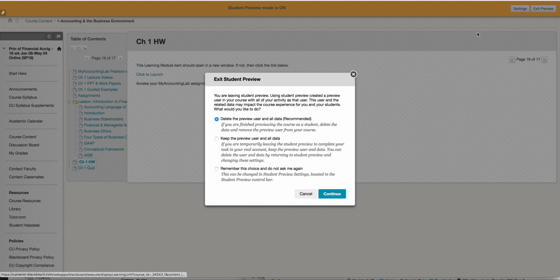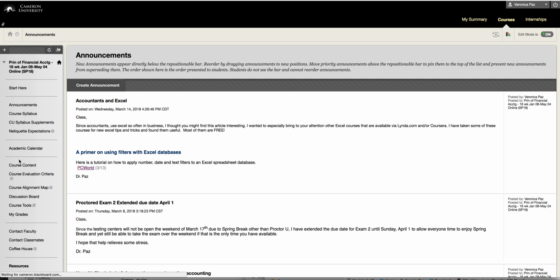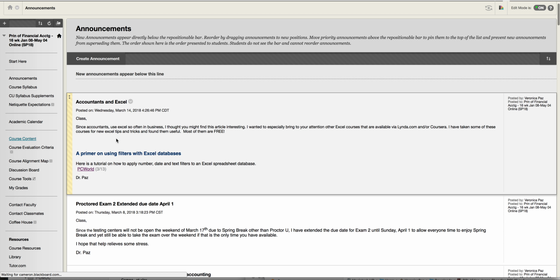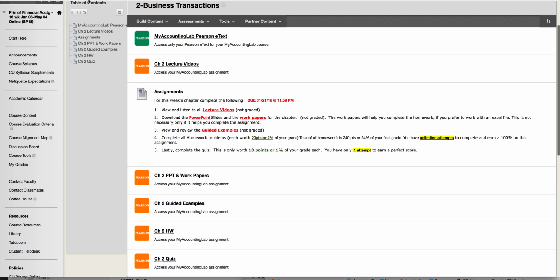And if I exit the student view, then we're back to in my instructor profile. And if you look at the additional content area, I just showed you module 1. If we go to module 2, we see something very similar.